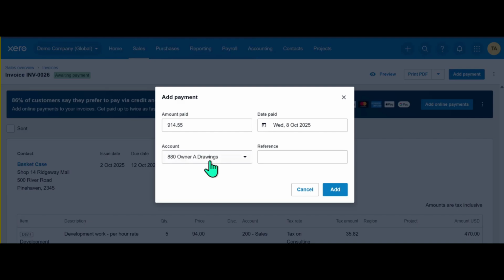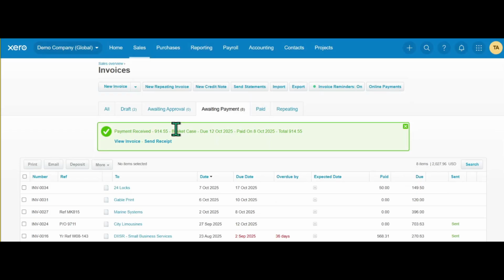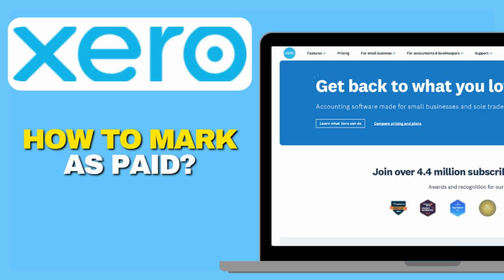Once saved, you'll see the invoice status change to paid, and the payment will appear in your reports and bank reconciliation. If it's a partial payment, you can add another one later until it's fully settled. And that's it, you've just marked your invoice as paid in Xero 2025.